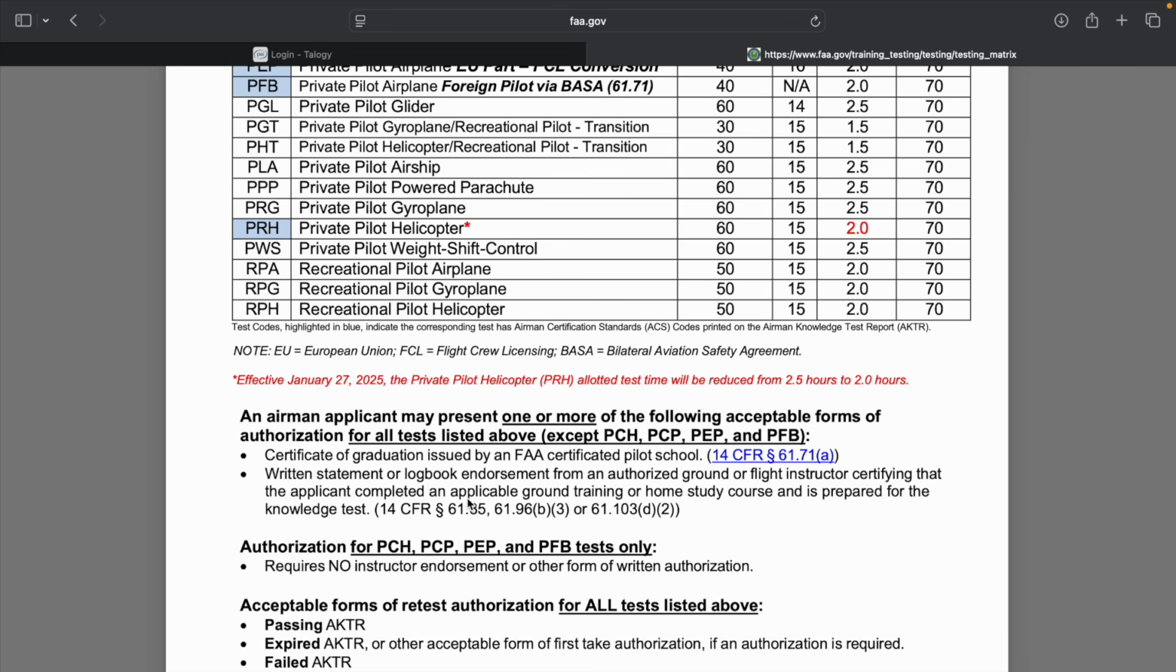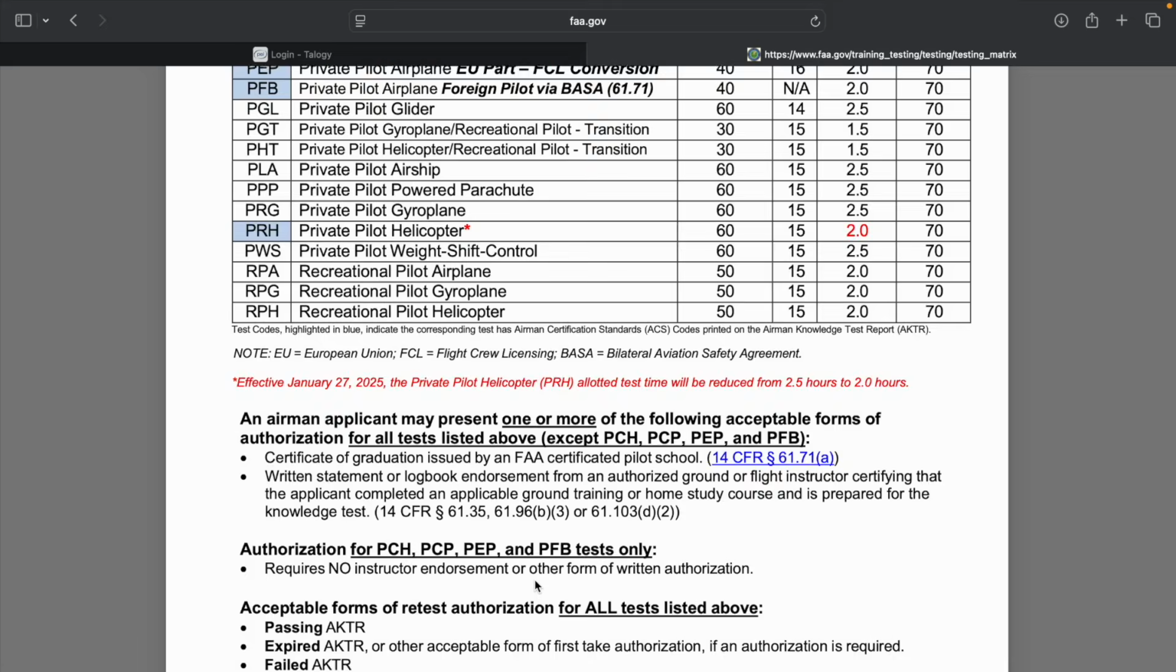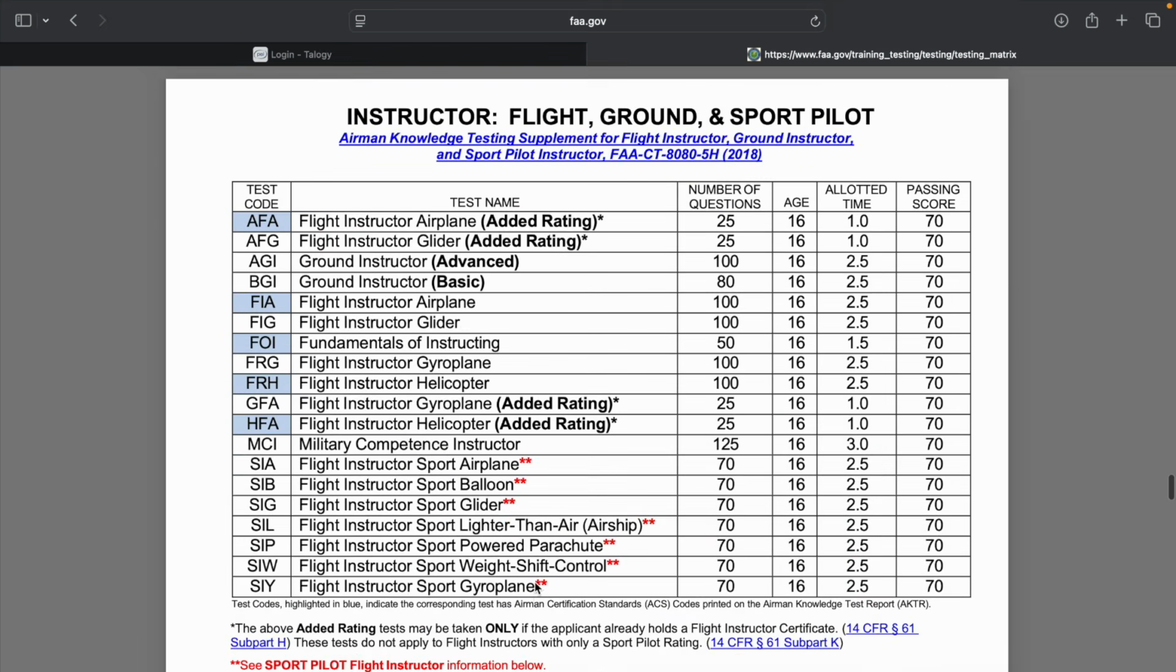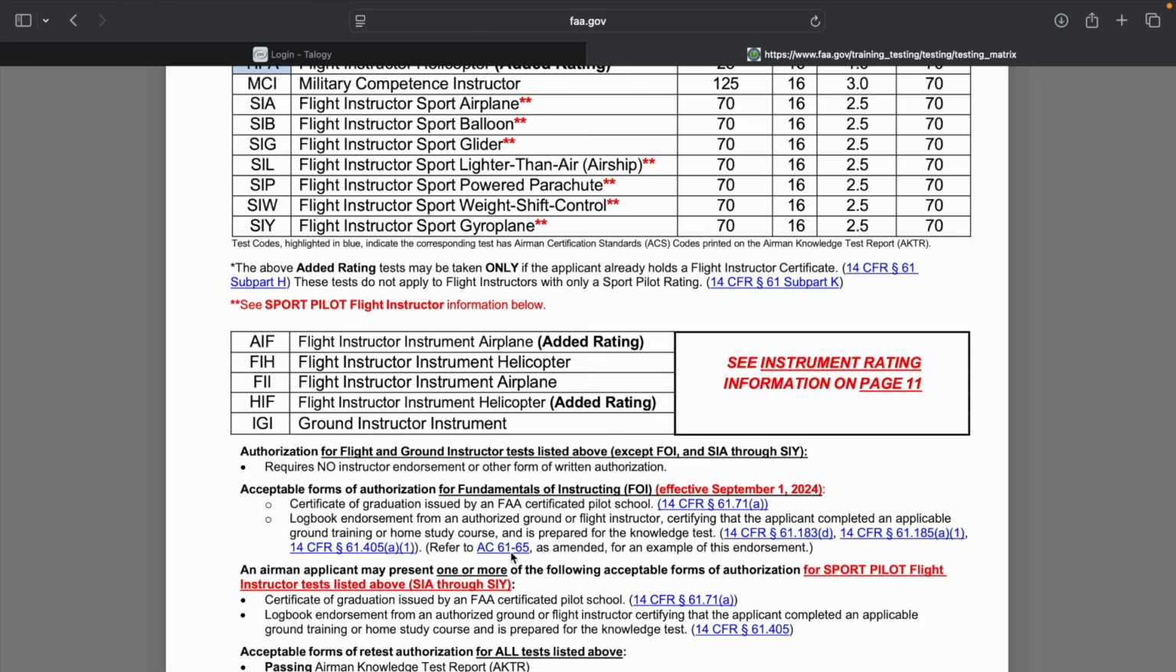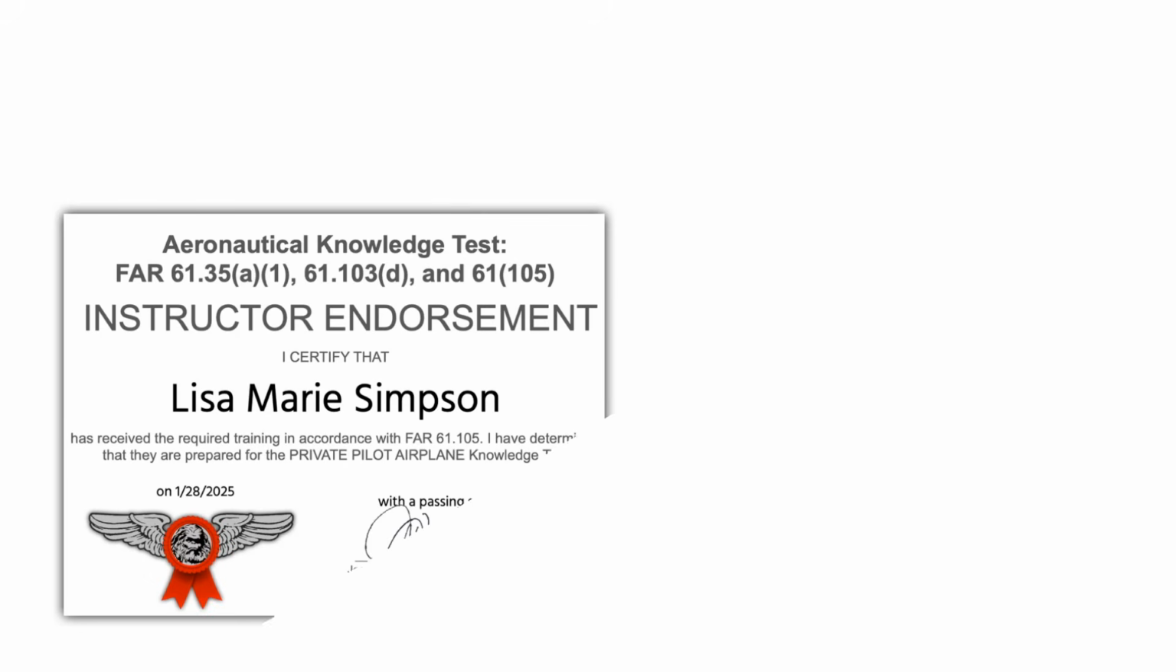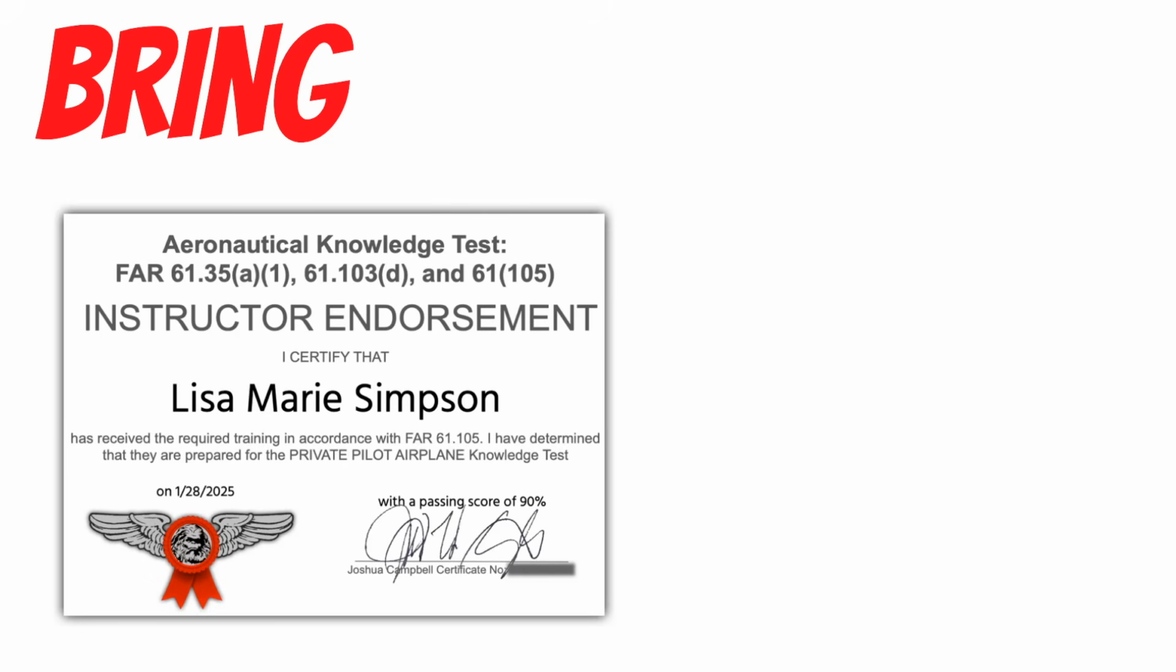Keep in mind, you don't need an endorsement for some of these tests. These codes right here don't require an endorsement. In fact, for my flight instructors, some of your tests don't require an endorsement. So be sure to look at this page and verify what you need so you don't waste any money. But for those of you who do need an endorsement, be sure to bring that with you when you go to take the exam.